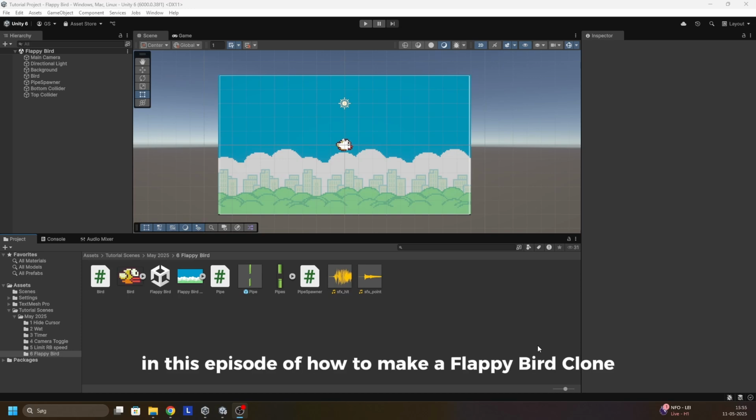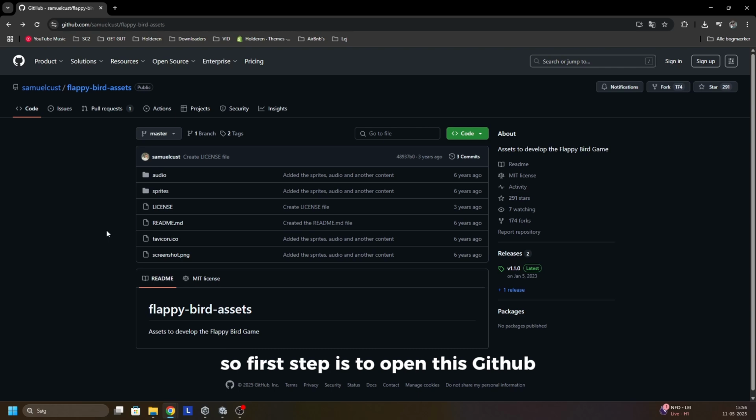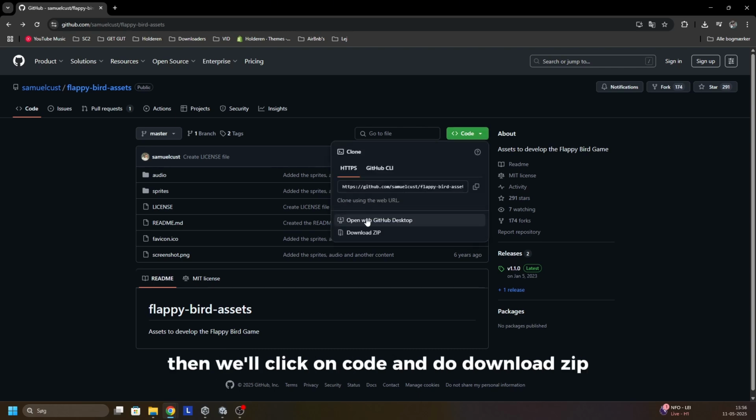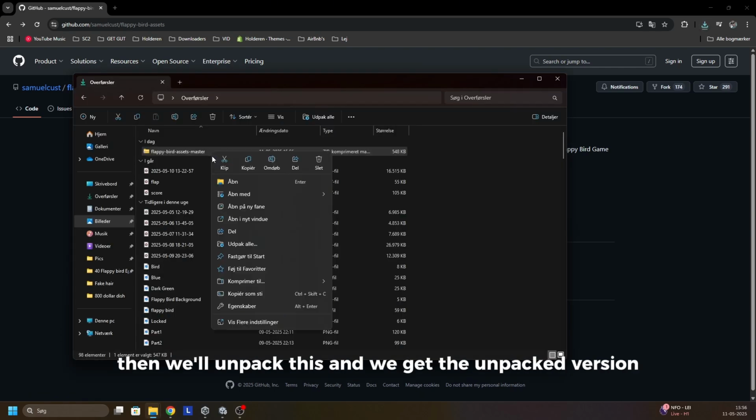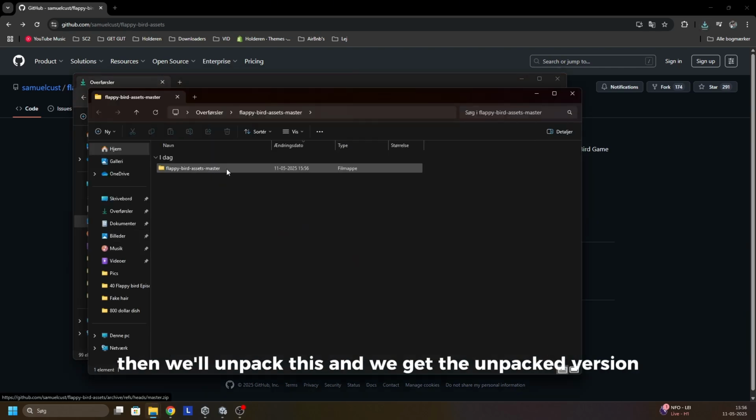In this episode of how to make a Flappy Bird clone, we'll look at how to make the UI. So first step is to open this GitHub. I have a link for this in the description. Then we'll click on code and do download zip. Then we'll unpack this and we get the unpacked version.